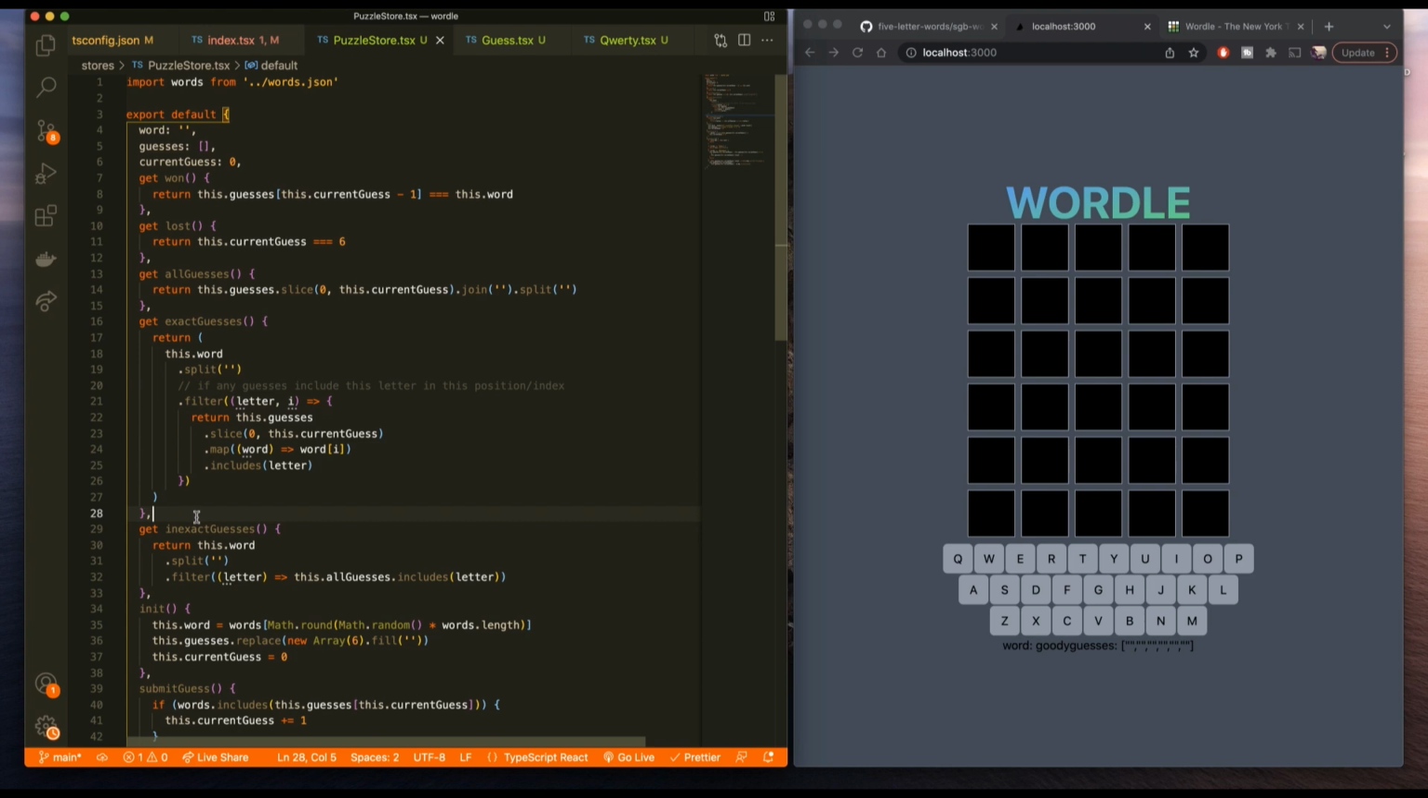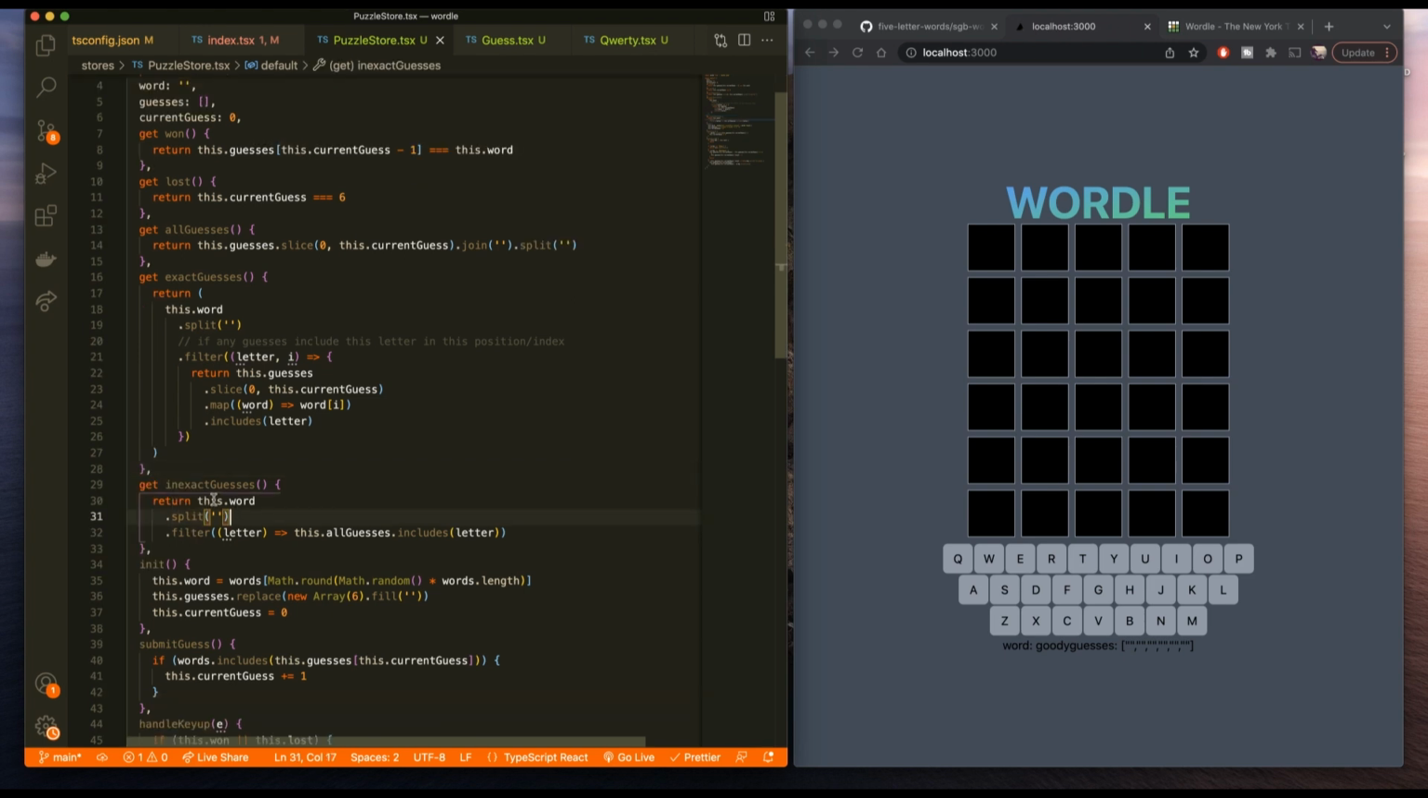Inexact guesses ended up being much simpler. We could take the word that we are trying to guess, which is goody, and we can split it into all the individual characters. And let's come back with an array of the ones that we have guessed that match. So let's go through each letter in goody and see if all of our guesses, which we already came up with here, includes that letter. That was pretty easy. So if O has been guessed by any word before, then O will be in this array. So this is going to be an array of the letters we have guessed. This is going to be an array of the letters we have guessed exactly. And this is going to be an array of all the letters.